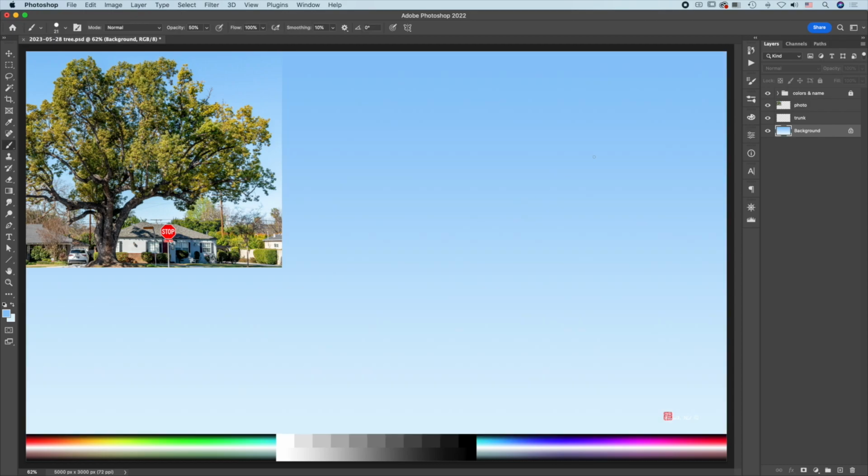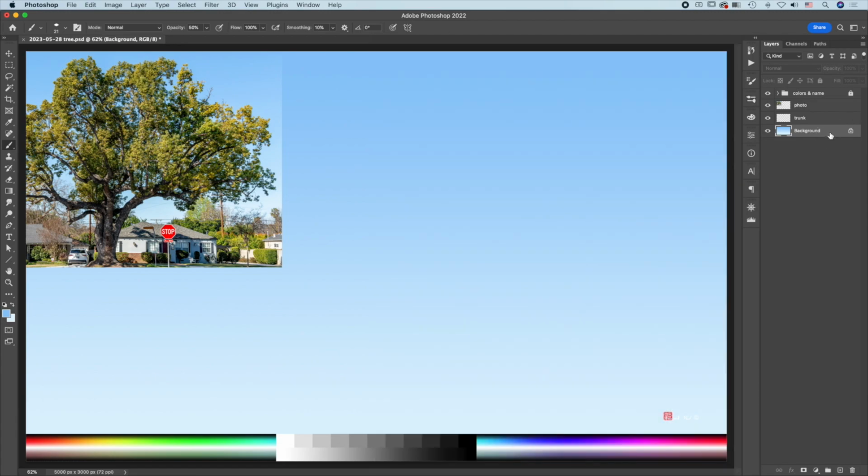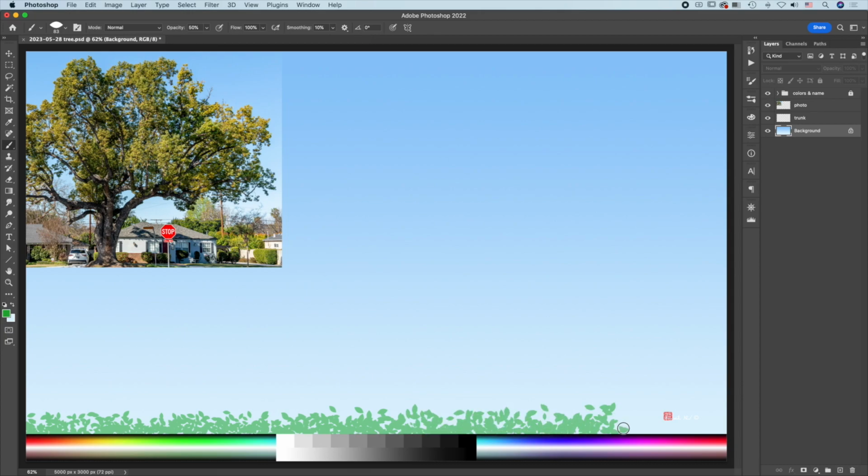Press B for the brush tool. I'll choose the leaf tool that we created in this class. Pick a green color, make this large. Press Shift and drag and create some ground.